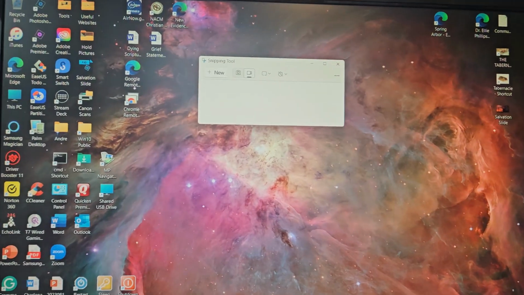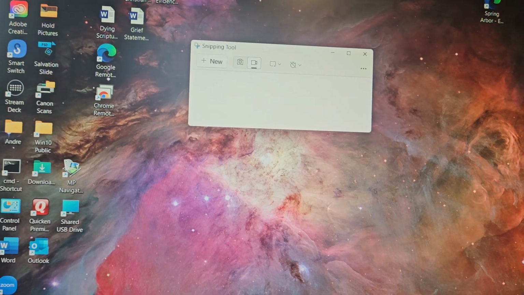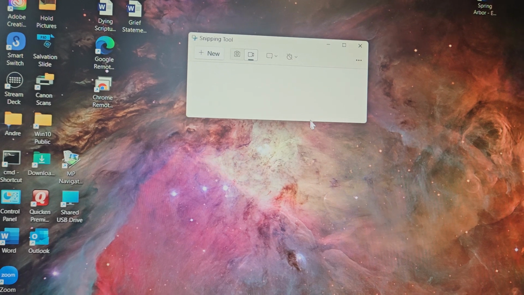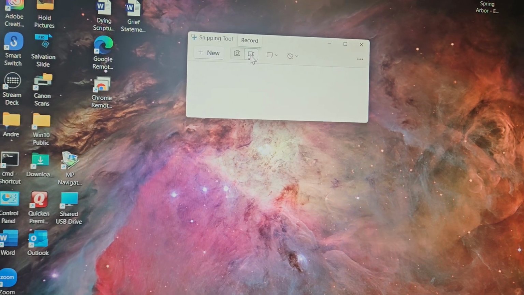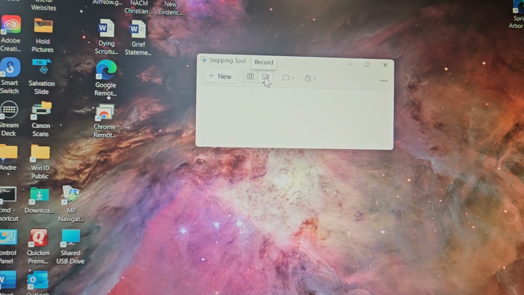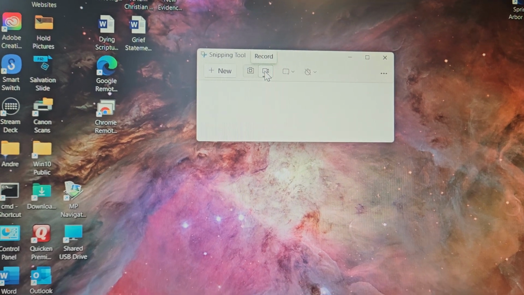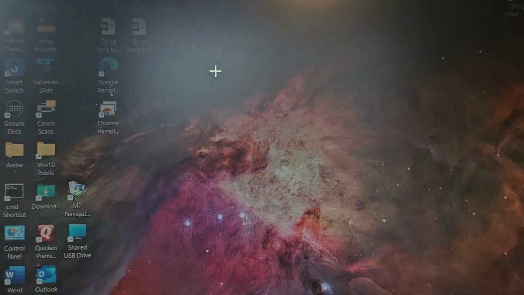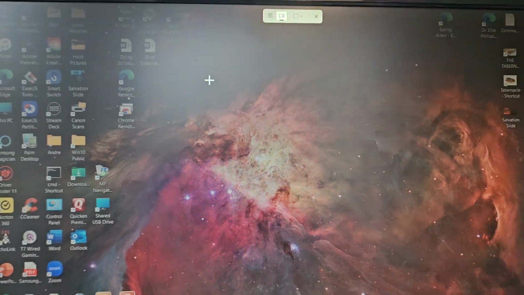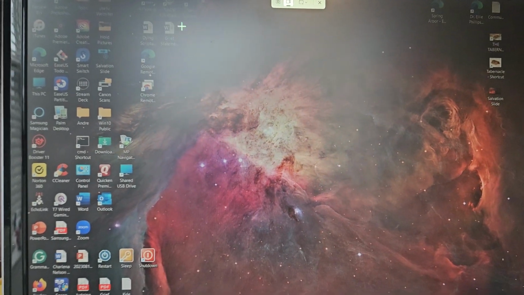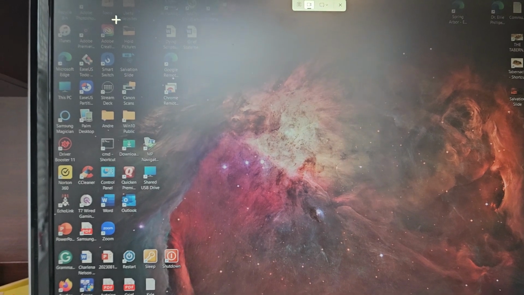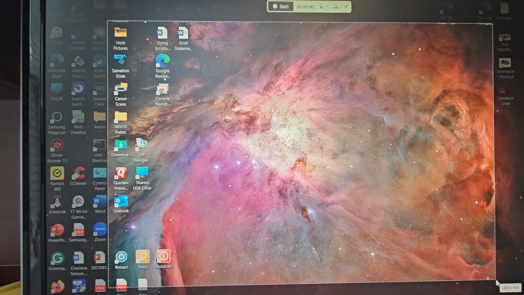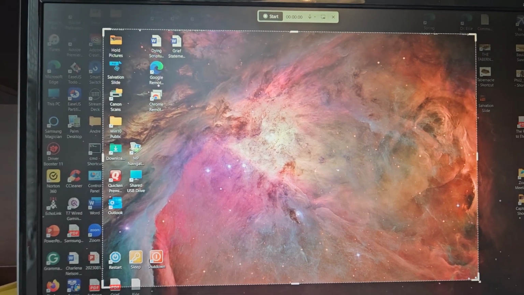But let's move in here a little closer so I can show you what it is that you need to select. So what you need to select is the video icon that says record, as you can see here. Select that. Now make sure you click new to start a new recording, and the snipping tool will allow you to select what portion of the screen you want to record in your video. And I'm just going to select something here. All right, as a demonstration.